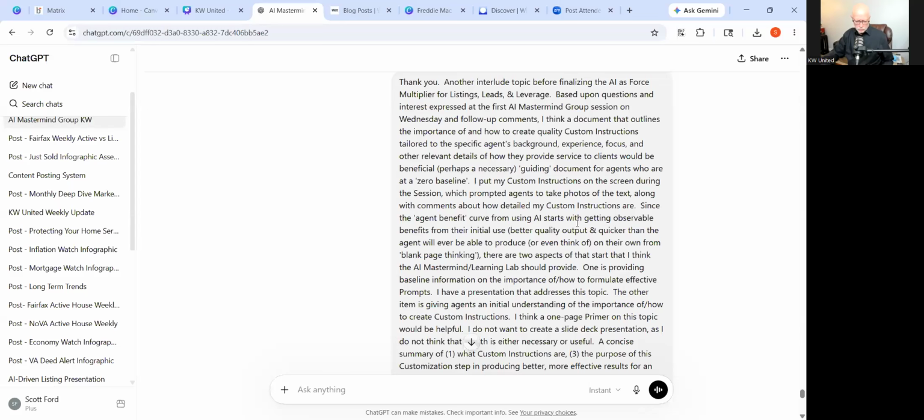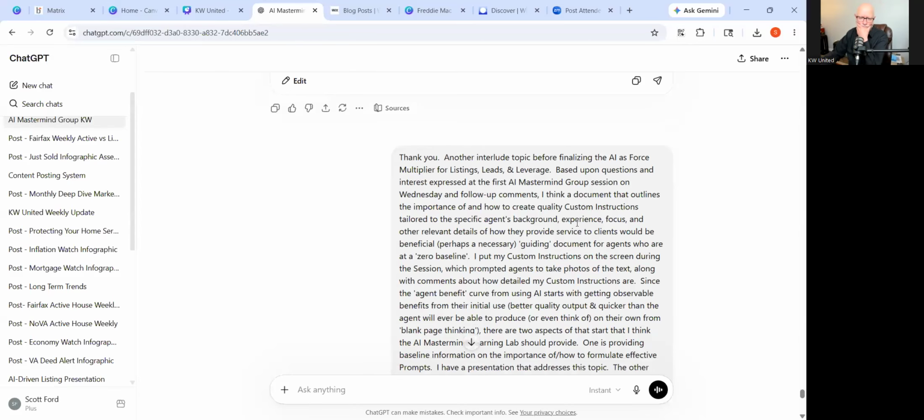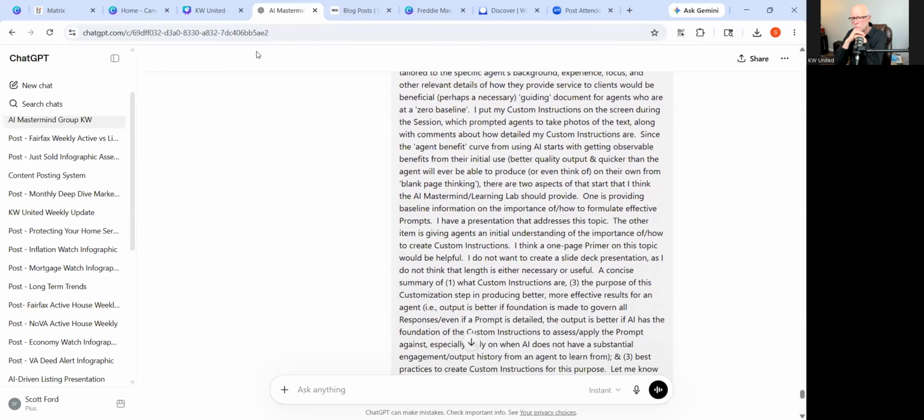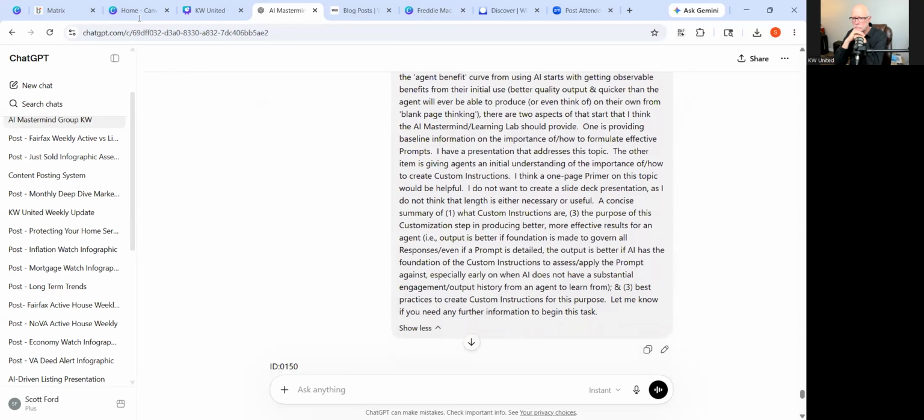It is incredibly important, because if you don't do this, you're kind of in the weeds. There we go, now we've got it. So this is the depth of the custom instructions, or the prompt that I used.